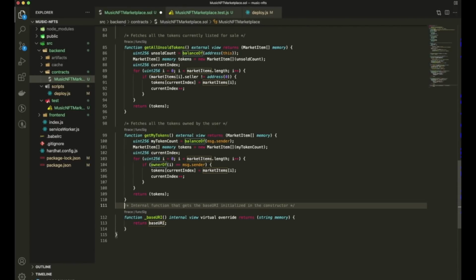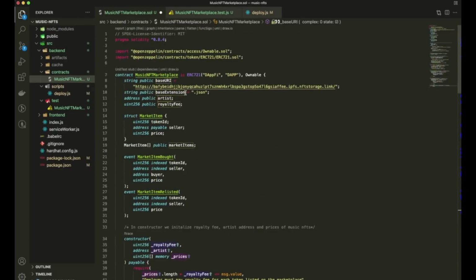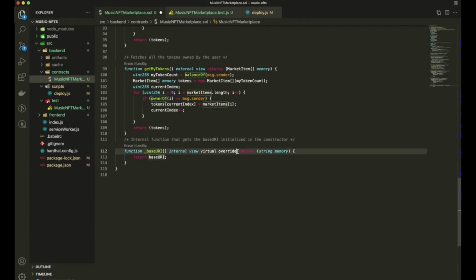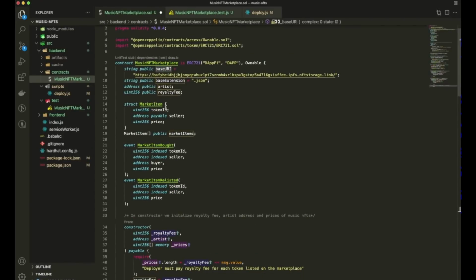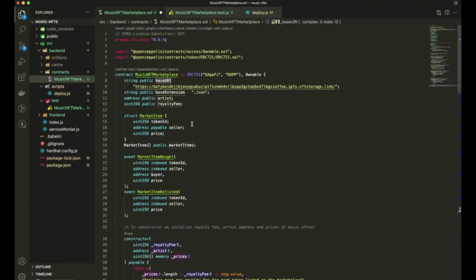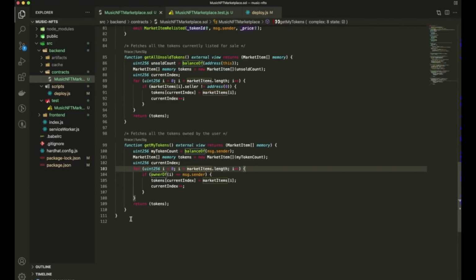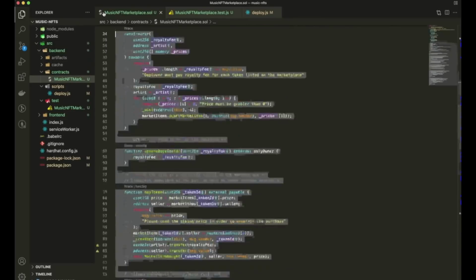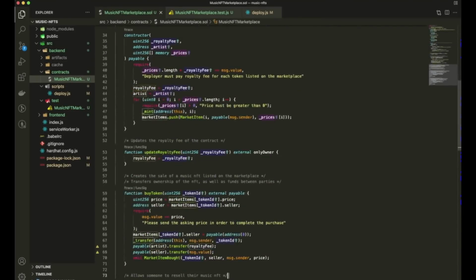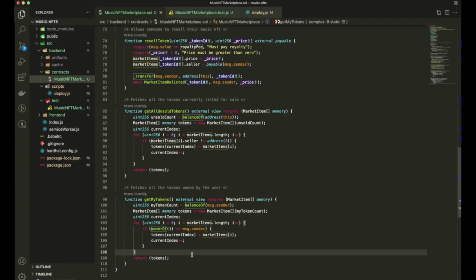Alrighty, and last but not least, we need to include one more function. This is an internal function, and it's going to override the base URI function that we inherited from the ERC 721 contract, so that it returns the base URI state variable that we have defined up here, like so. Alrighty, and that completes the entire MusicNFT marketplace contract.